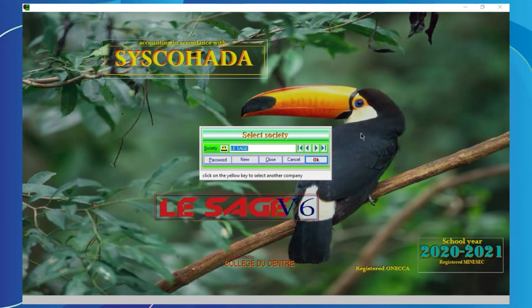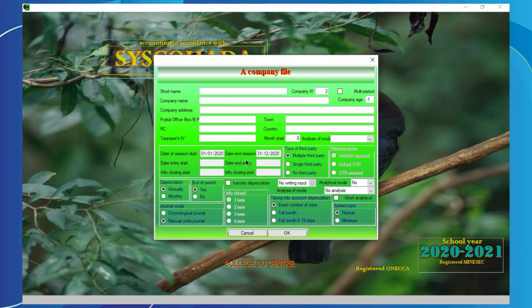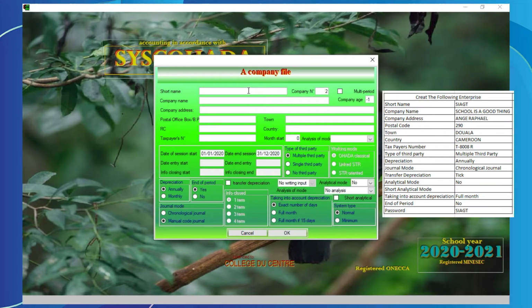Okay, so right now I'm going to see how to create a new company. To do so, you first of all have to come and click here on new, and once this window opens in front of you, you have to fill in the information that will be given to you. So for this, as an example, we shall use the following information.